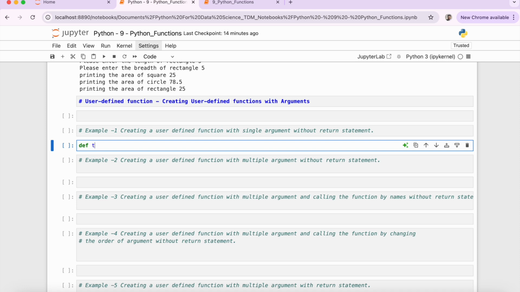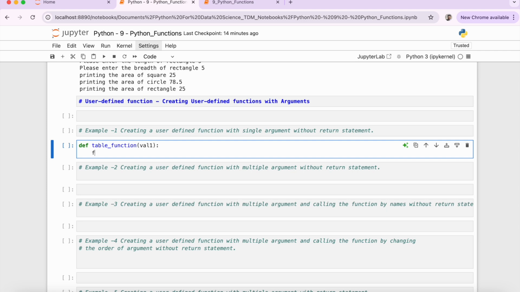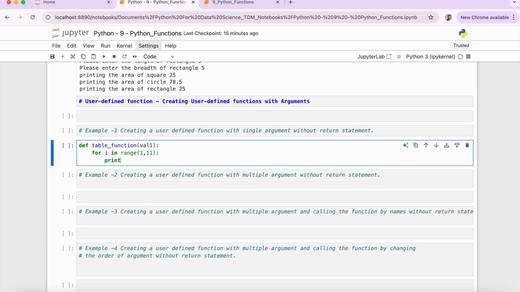So we are defining the function with the name table function, and in this table function we are going to take an argument which is value 1. Now we are going to use a for loop: for I in range of 1 comma 11, then simply print the value 1, then x, which would be our multiplication sign for our print statement. Then we are going to print the I, and then equal to. After that we are simply going to put value 1 multiplied by I.